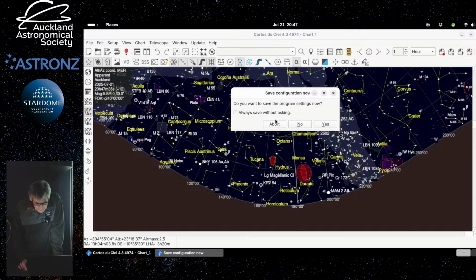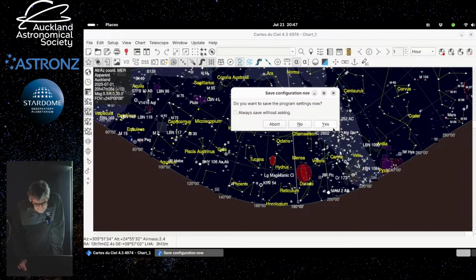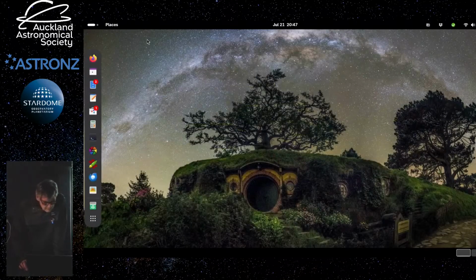Okay, the last thing I wanted to show, I'll get rid of that there. And I'm going to demonstrate a mobile program. There's lots of mobile apps that do similar things. And the one I'm going to demonstrate is called Sky Safari, because I happen to have that on my phone. It's not the latest version and it's not a free program. There are some free ones, but I found Sky Safari to be really good.